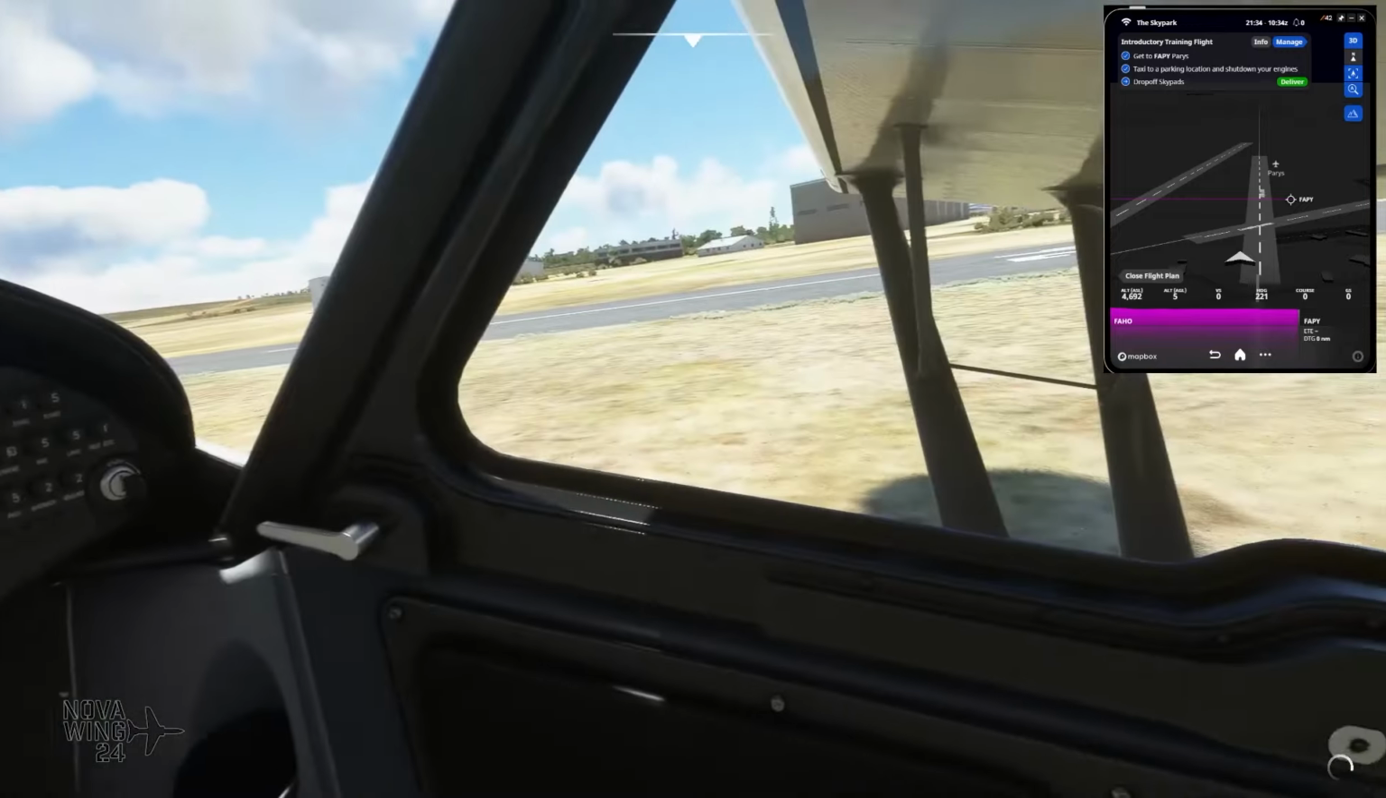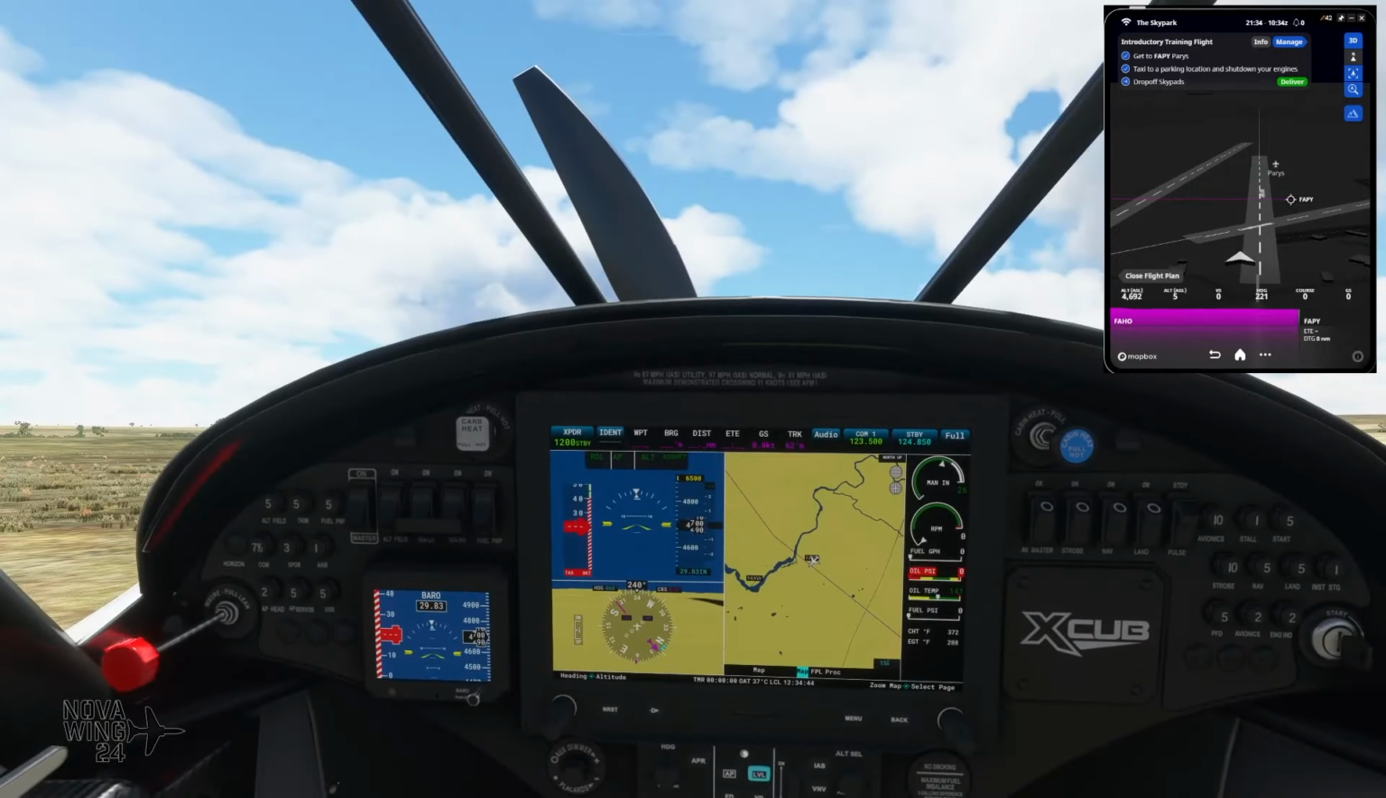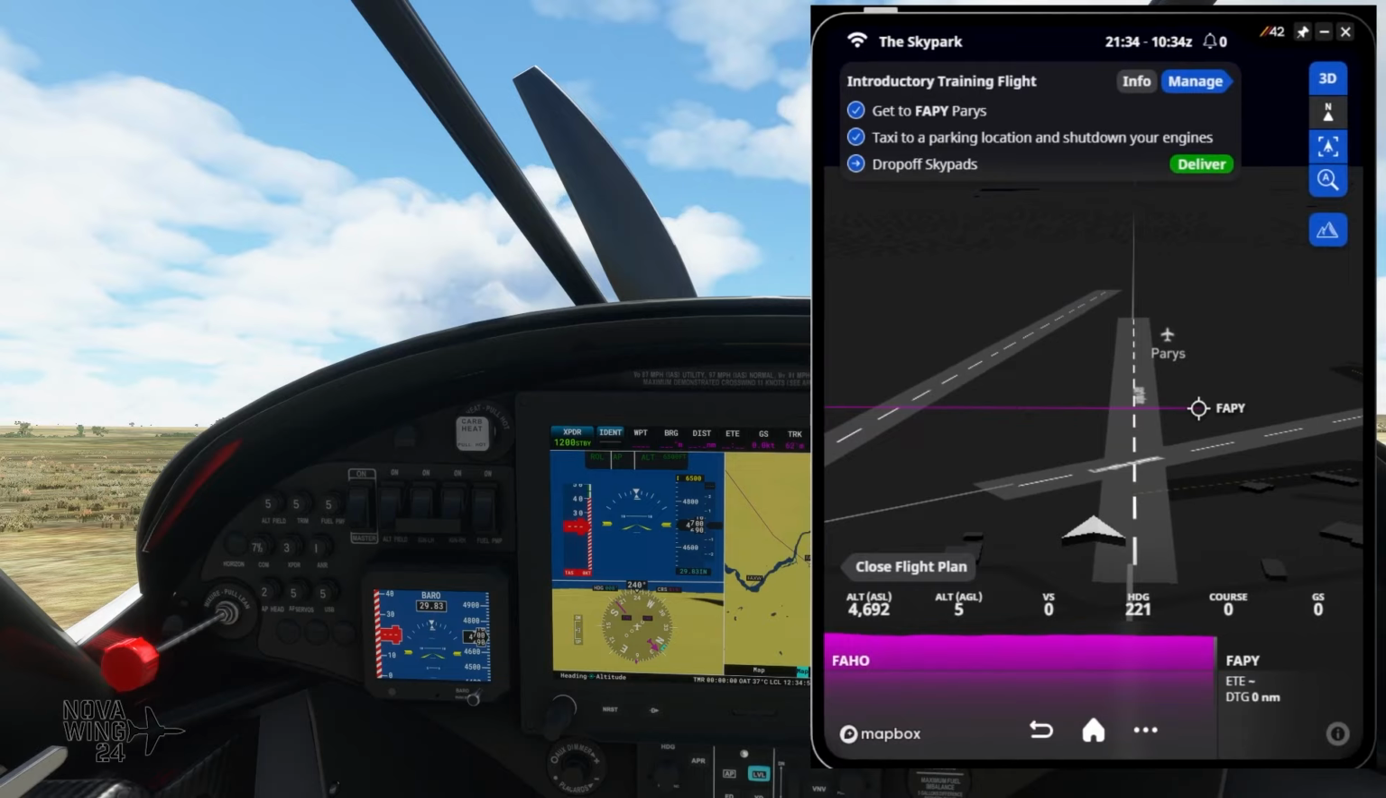Okay, so that's kind of cool. Okay, so let's jump over into our Skypark. So we go to Deliver. Okay, so let me expand that for you guys. And we go click on Deliver.